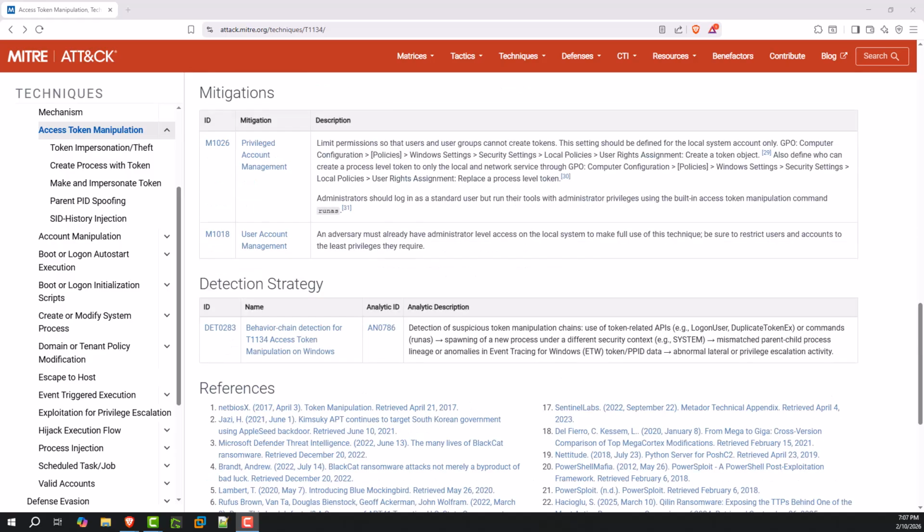Directly below mitigations, the detection section provides the technical blueprint for visibility. Each entry includes an analytic ID and description that explains how to identify specific malicious behaviors within your environment. Whether you're fine-tuning an EDR tool or writing a new SIEM rule, this section provides the logic needed to turn raw log data into high-fidelity alerts. The intelligence directly informs defensive priorities, detection engineering efforts, and incident response playbook development.